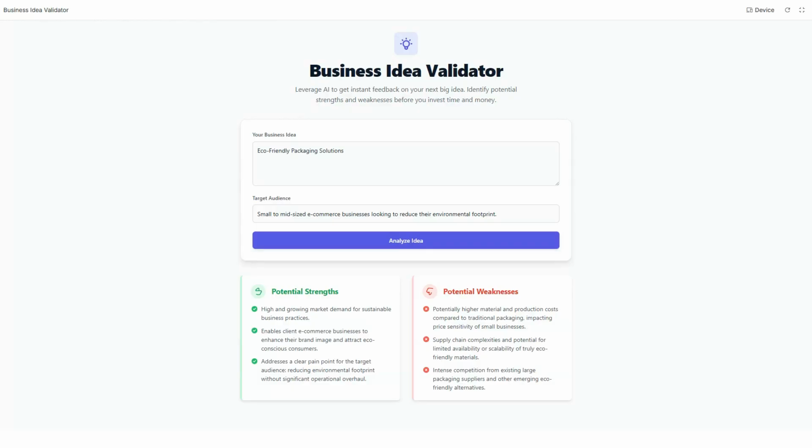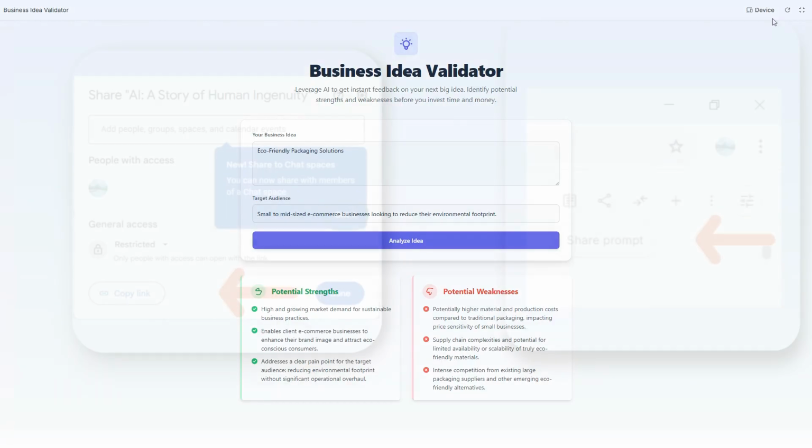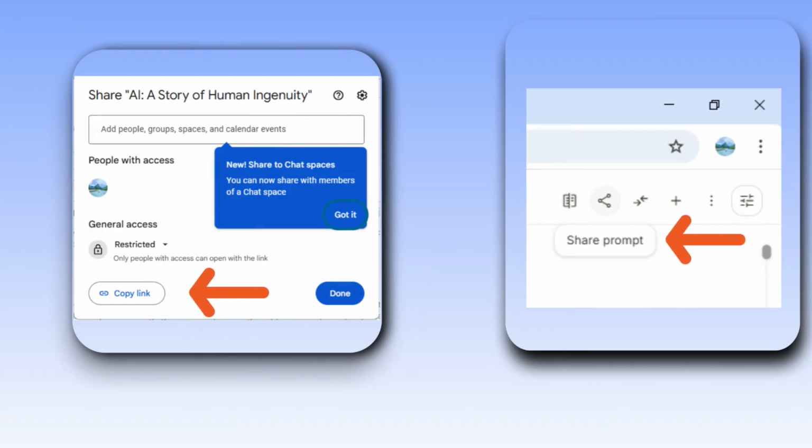Pretty awesome, right? So what would you build first? Drop your ideas in the comments, and once you've got results you love, hit the Share tab in the top right to instantly send a link to your team.